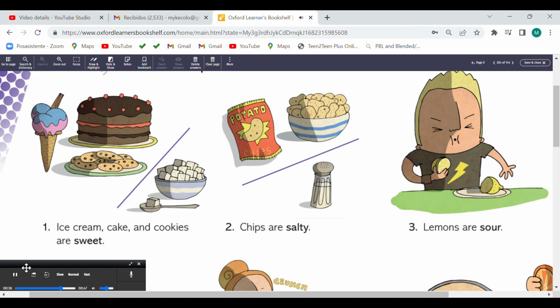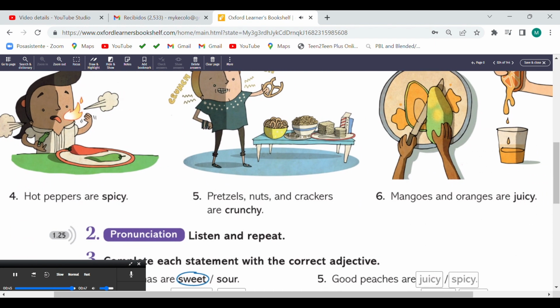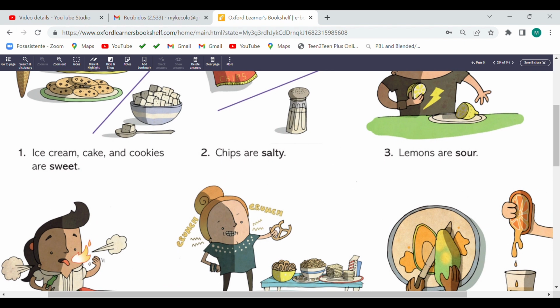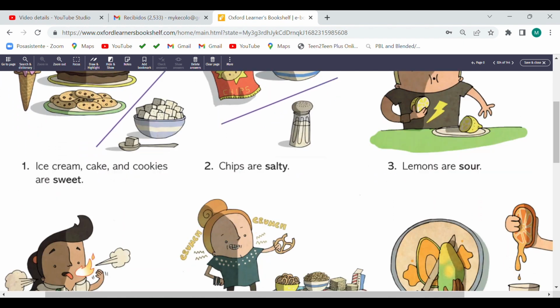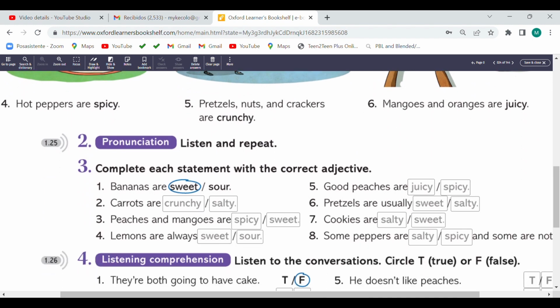5. Pretzels, nuts, and crackers are crunchy. 6. Mangoes and oranges are juicy. Good. Number 1 is sweet, dulce, salty. You can see salty, sour, spicy, crunchy, and juicy. Okay.